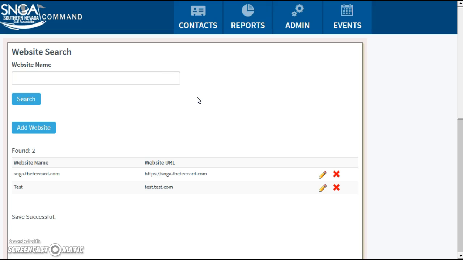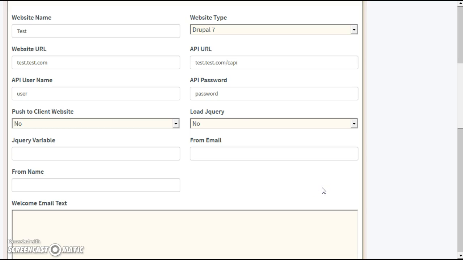So this is the website integration administration screen. You can see here is the snga.thetcar.com website that's set up. You can actually manage multiple websites from Command, or integrate with multiple websites from Command. And I have a test one created here just so that you can see some of the information that goes to it. Website name, it's whatever you want to be in there.